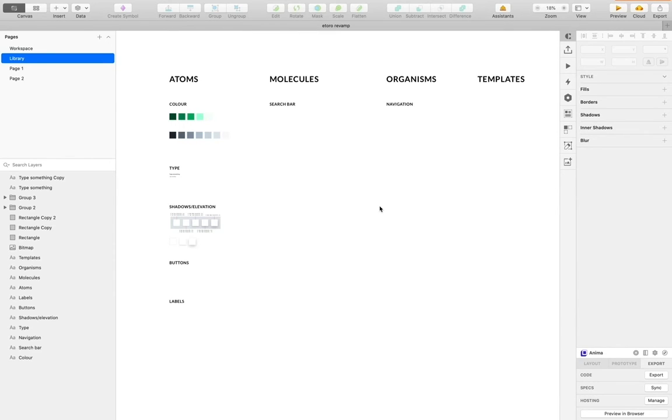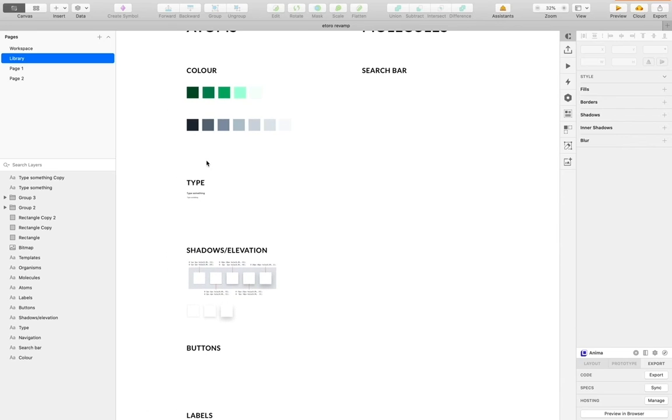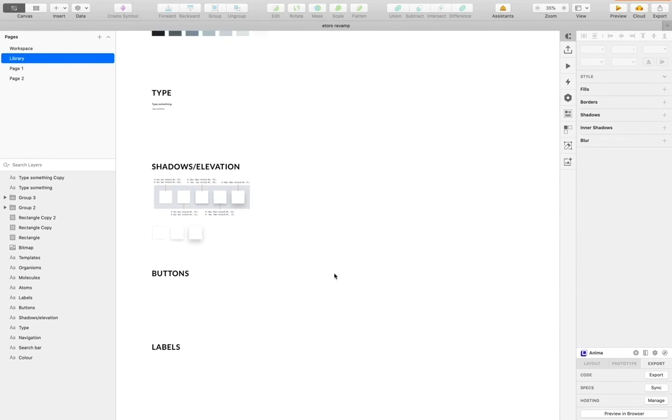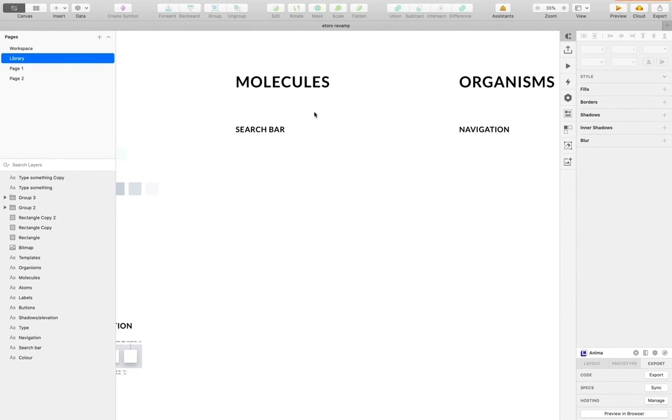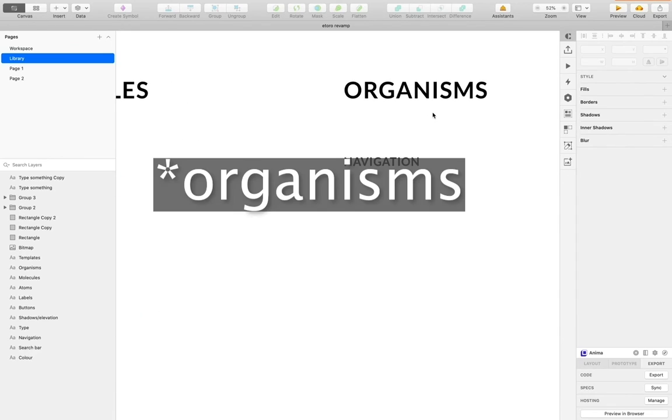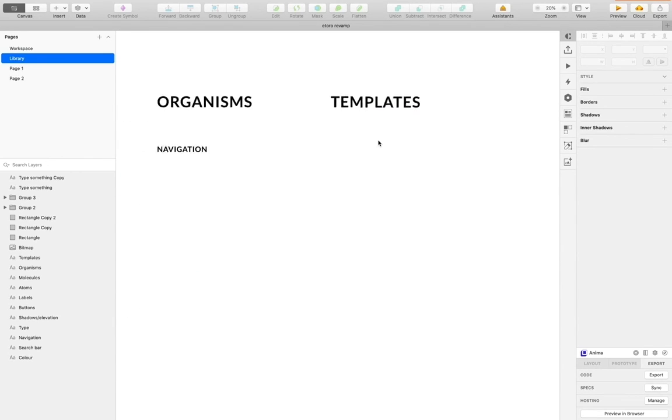This is a system that groups elements based on their relations with each other. There are different levels based on structure. At the lowest level, we have the atoms, and these are things like color, shadows, type, buttons, and labels. These are the building blocks of the interface. Then there are molecules. These are atoms that are grouped together and work together to create an action, like a search bar, for example. The organisms are groups of molecules, and the templates are groups of organisms, right? And this is the way we can structure all our design elements.